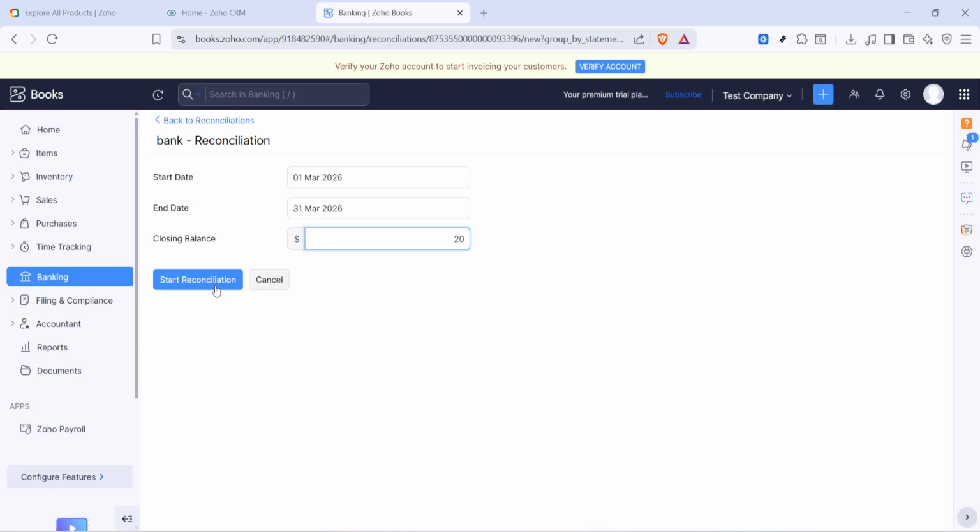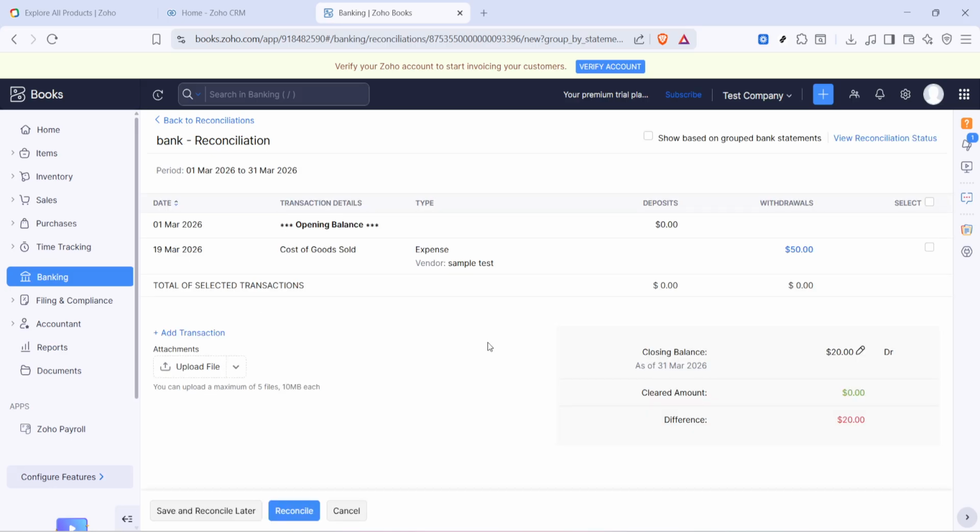Finally, click Start Reconciliation. Zoho will open the reconciliation view where you'll see the transactions for that period and the difference, if any, between your book balance and the bank's closing balance. From here, you can review your list with confidence, knowing you launched the process correctly and are working with the right number. Your goal in this view is simply to get the difference to zero by confirming what cleared on the bank side.